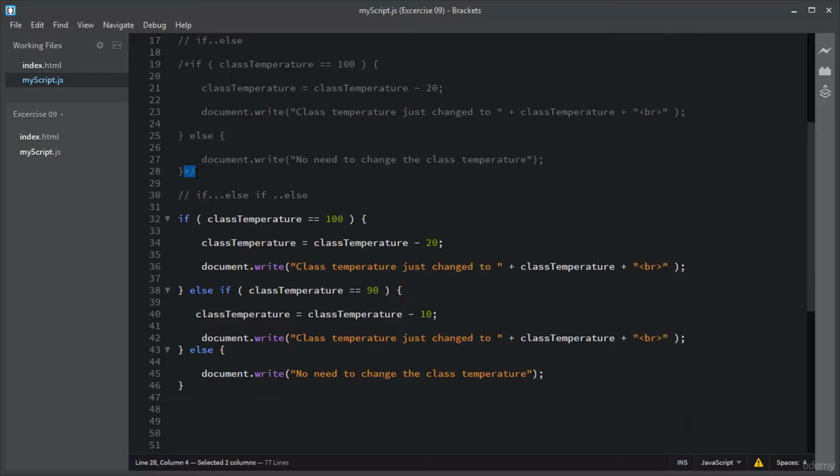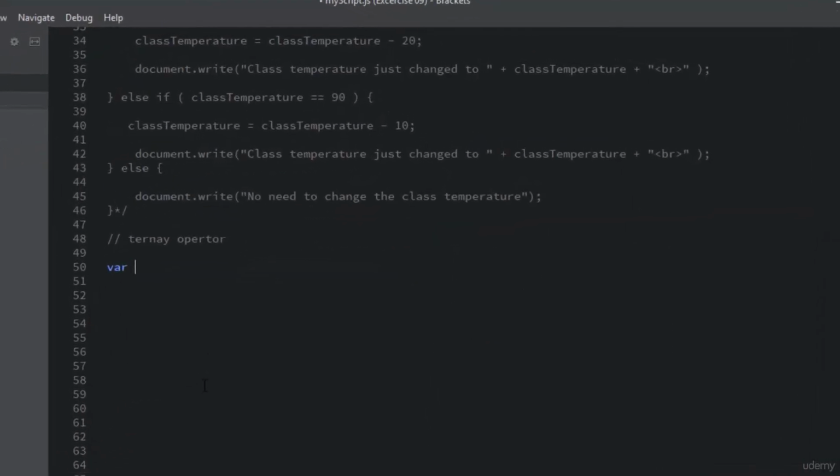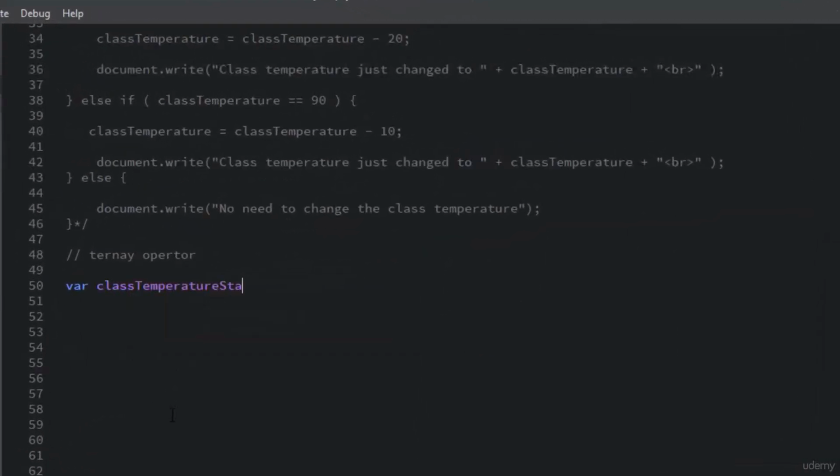I will comment out all of the if statements. Ternary operator. I will declare a variable class temperature status. The ternary operator evaluates some condition. So now I am going to write the condition. If the class temperature is exactly equal to 100, based on the result of this condition, it will assign some value to the class temperature status variable.